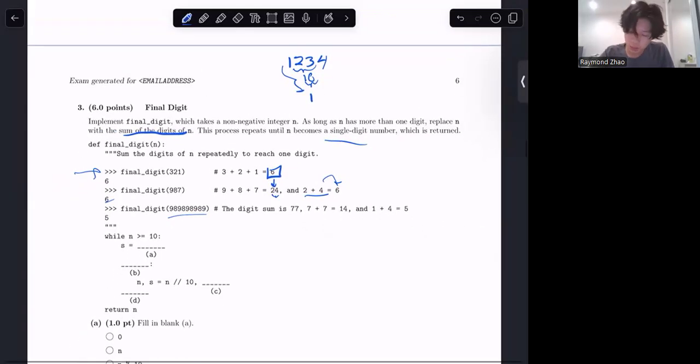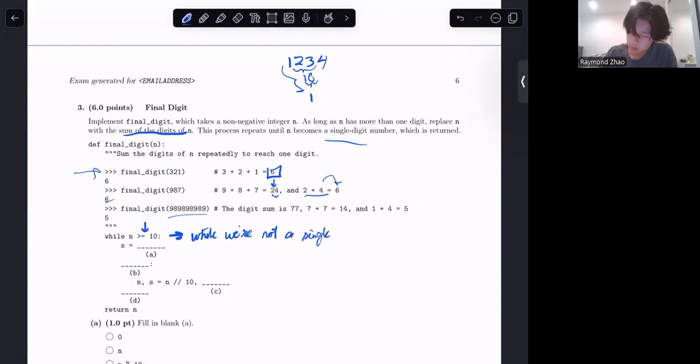So this is saying while n is greater than or equal to 10. Okay, so this is saying while we're not single digit, and we're going to return n. So while we're not a single digit, do this. If we are a single digit, do this.